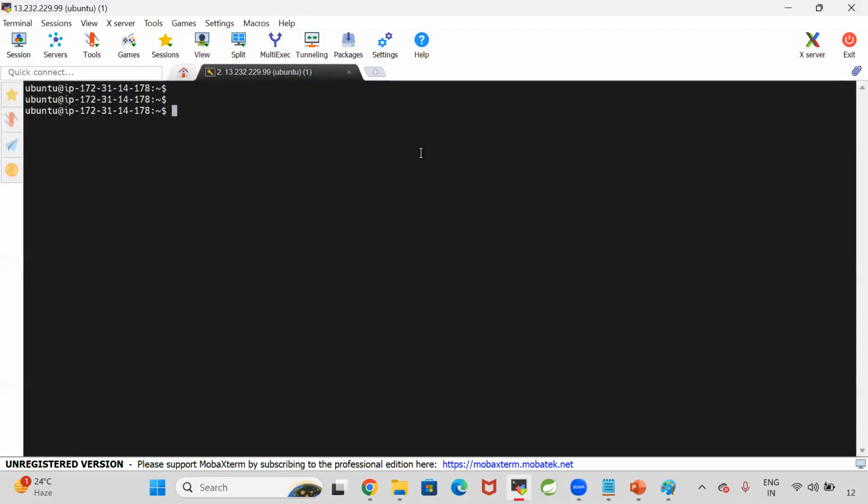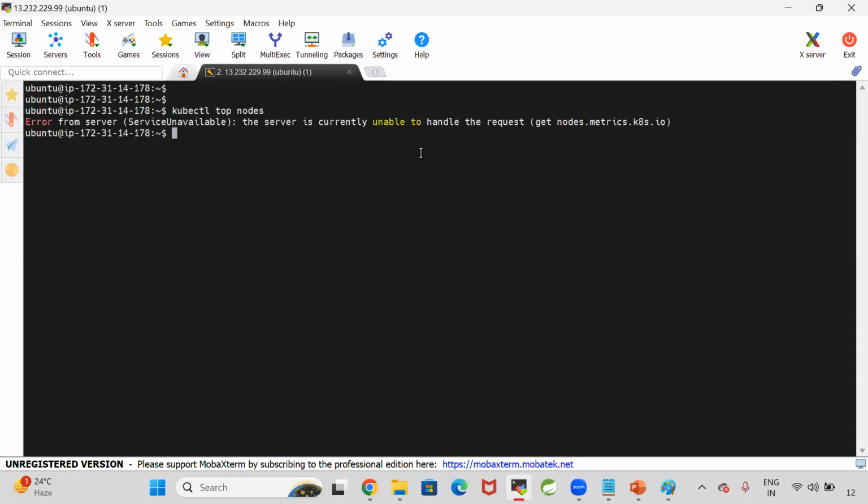Before installing the metric server, first let us check whether the metric server is working or not. kubectl top nodes. Is it working? Currently, the metric server is not working in my machine. Now I need to install the metric server in my machine.